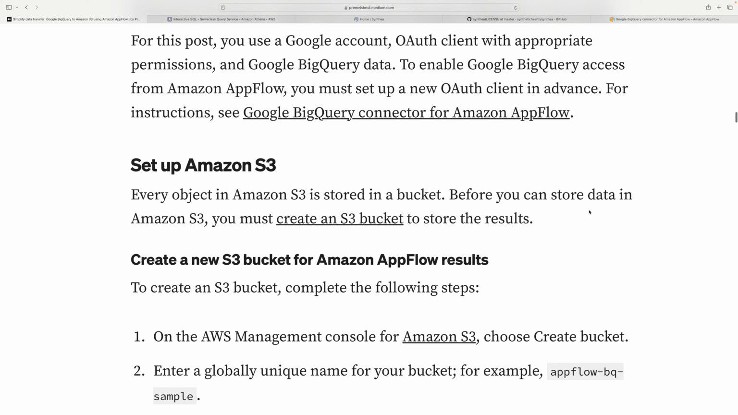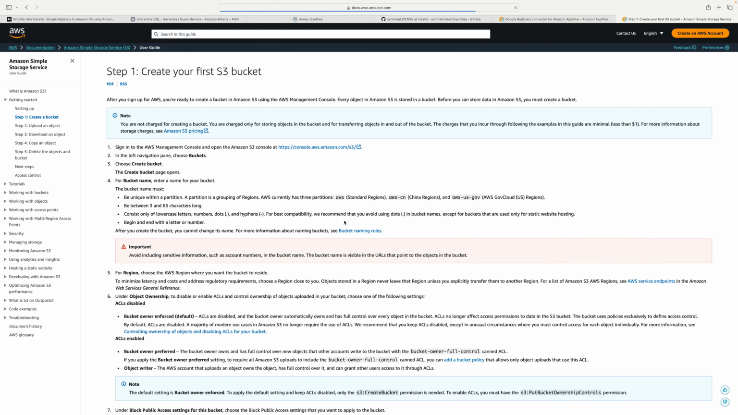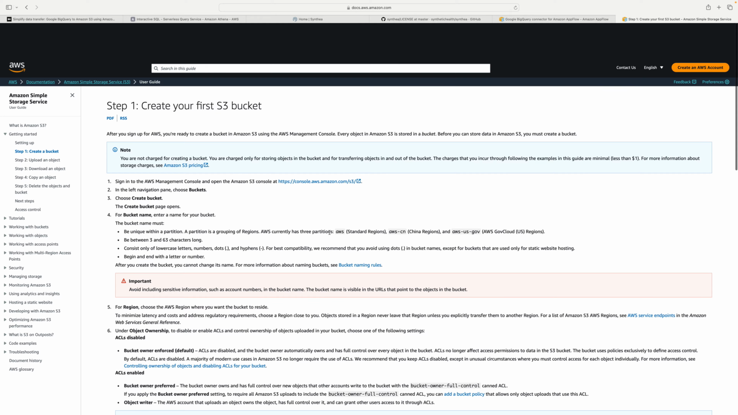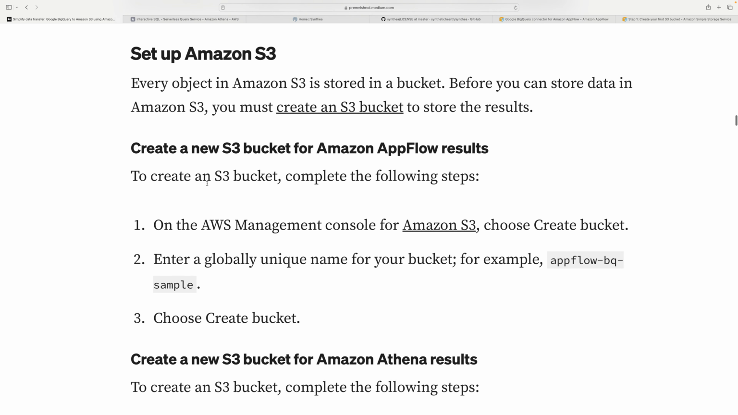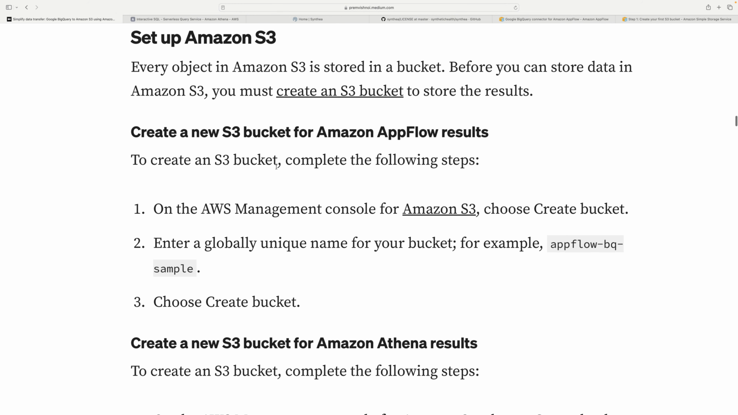Before you can store data into Amazon S3, you must create an S3 bucket. So you need to create a bucket here. This is the link I gave, and you can go through it to create a new S3 bucket for the Amazon AppFlow result. To create the S3 bucket, complete the following steps. On the AWS Management Console, go to S3 and choose Create bucket.